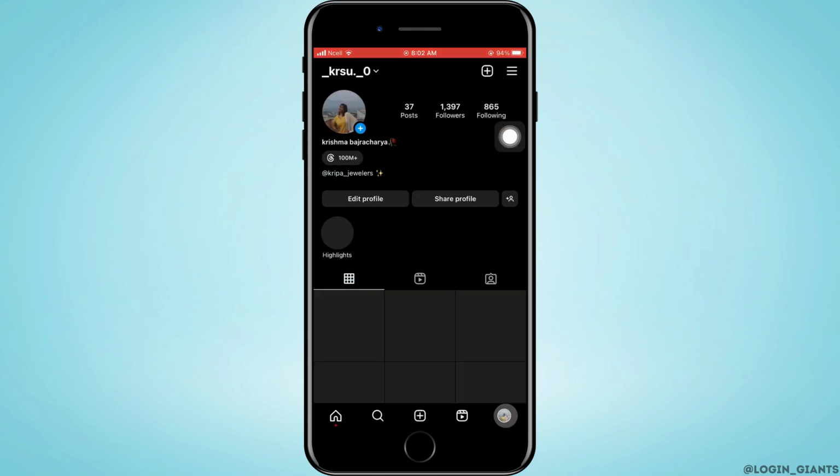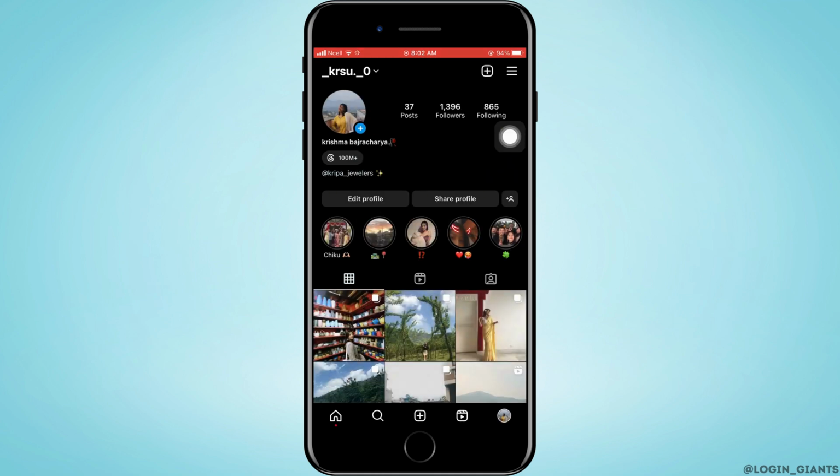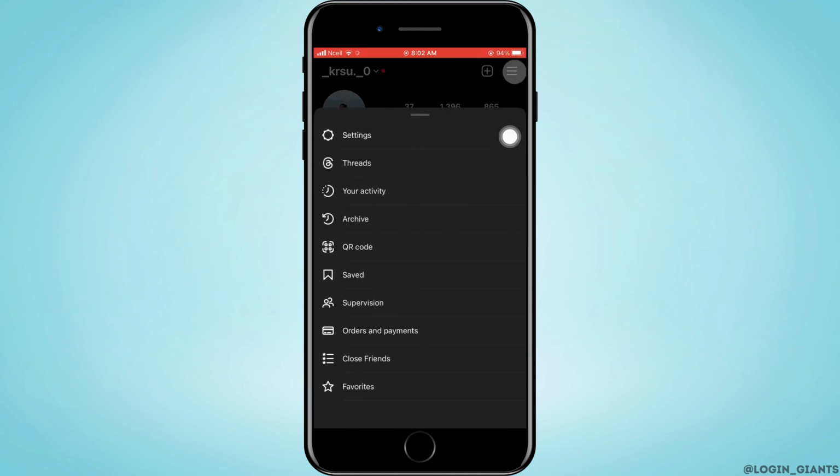Now go ahead and tap on your profile that is on the bottom right corner. Now tap on the three horizontal lines on the top right corner. A pop-up will appear. From the various options, you want to tap on settings.